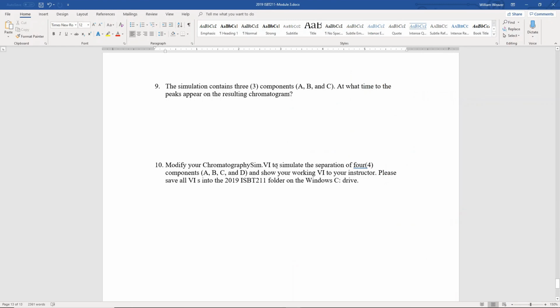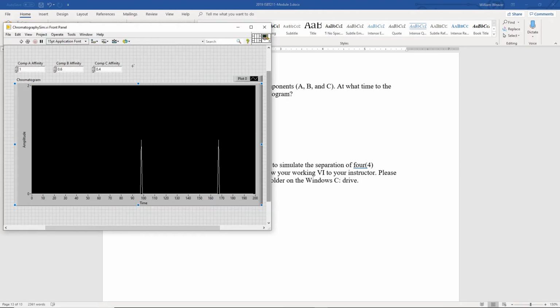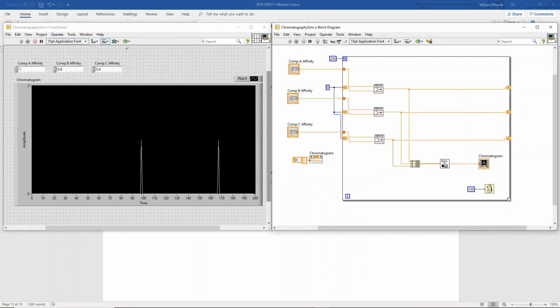Question 10, I'm asking you to modify this code to simulate the separation of 4 components. How could you add a D component? I'm asking you to go over here and add a component D affinity, and then inside the code, over here in the Windows block diagram, add the appropriate sub-VIs and change the wiring to see if you can make a simulation with 4, and then show that to your instructor and save it on the Windows C drive.